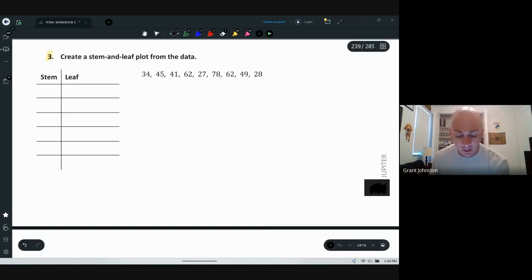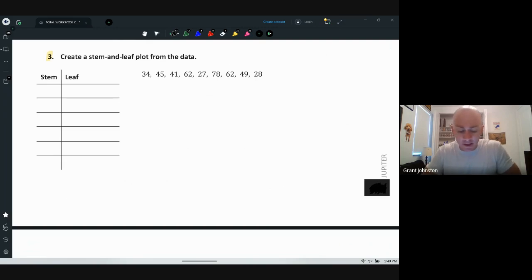I see my lowest numbers in the 20s, and then my highest numbers in the 70s. So I'm going to go by 10s here. The stem will be the 20s. I'm going to put a 2 there. And then we go all the way up to the 70s. This will be the 30s, the 40s, the 50s, the 60s, and the 70s.